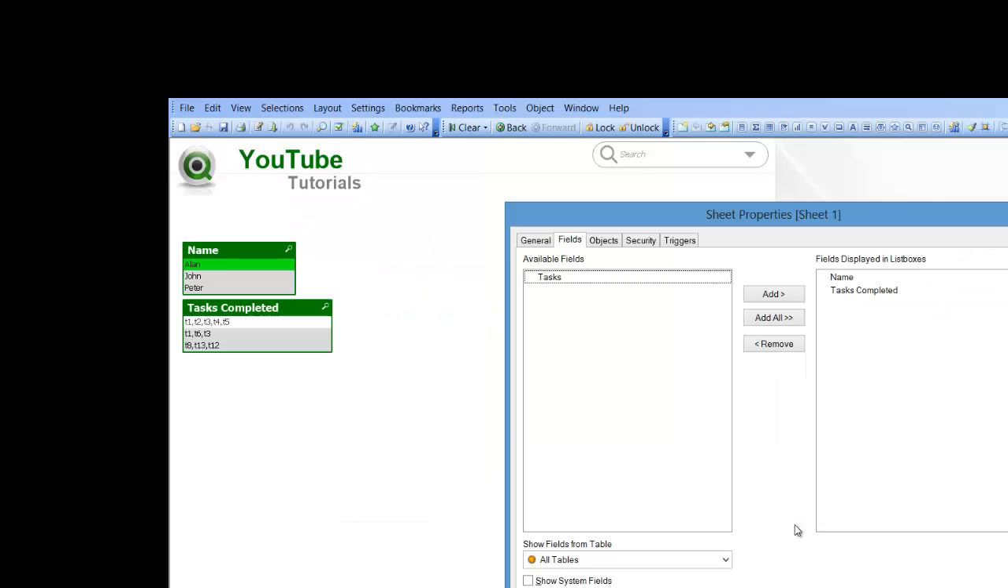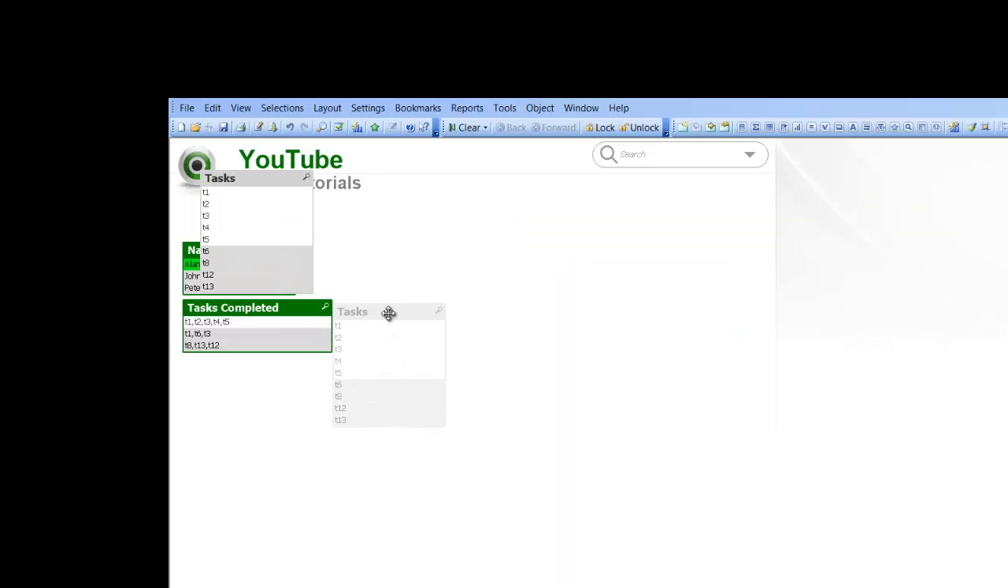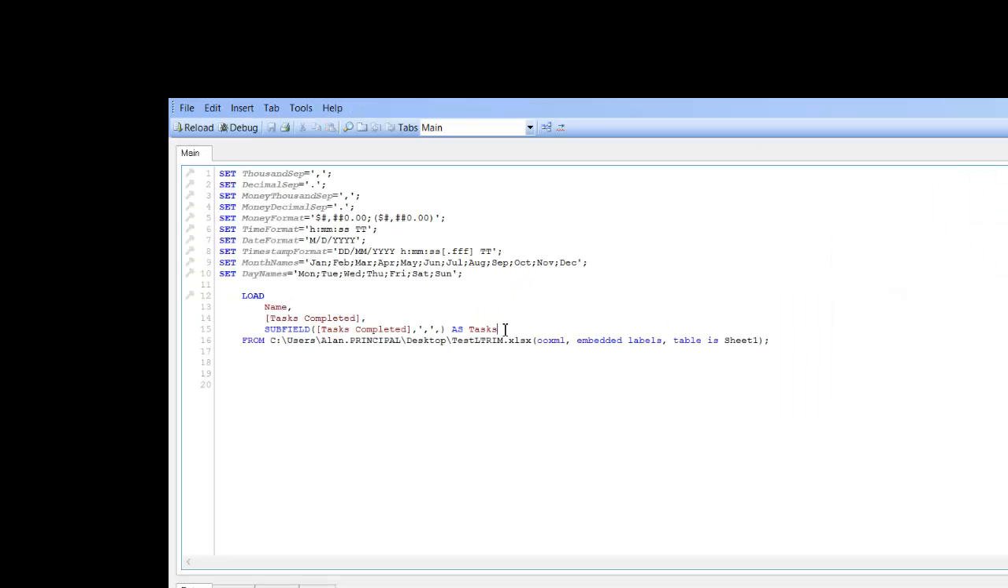Click reload, add our new list box. You can see now we've got a tasks here are now separated into a single column. So you can go a step further from that and copy this.